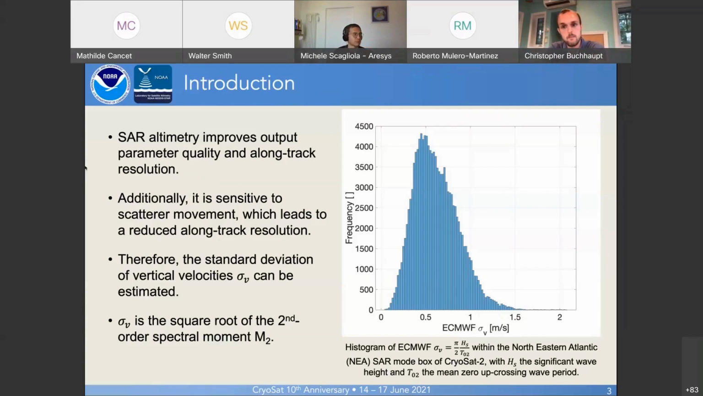But on the bright side, this blurring is estimable with a retracker, and the parameter which can be retrieved is sigma v, which is principally the standard deviation of vertical velocities. It can be computed from, for example, ECMWF by using the zero upcrossing period, T02, and the significant wave height. And the other nice property is that sigma v is the square root of the second order spectral moment.